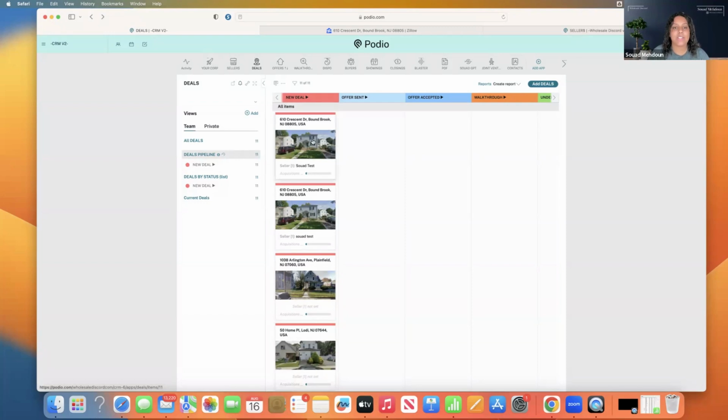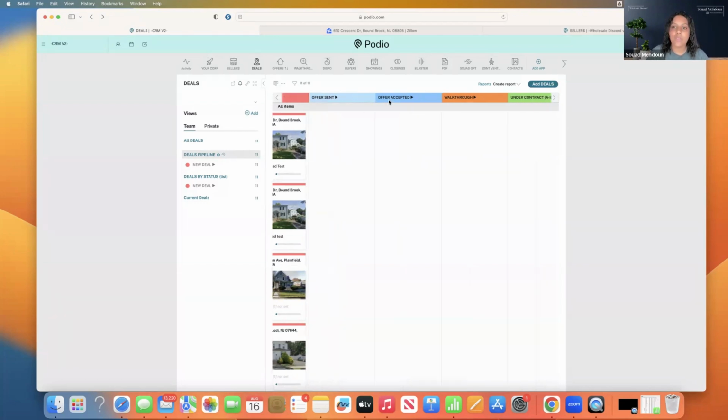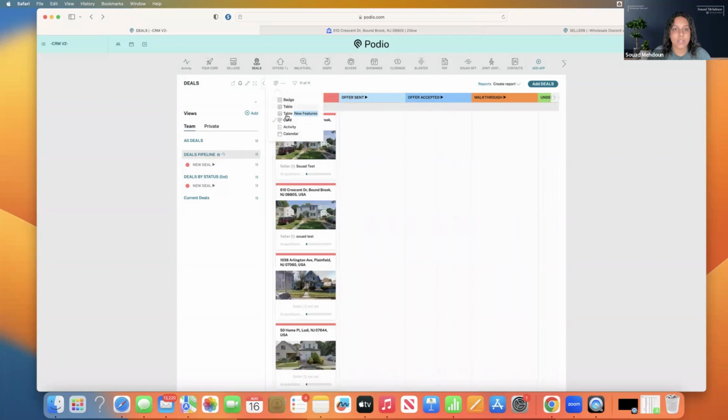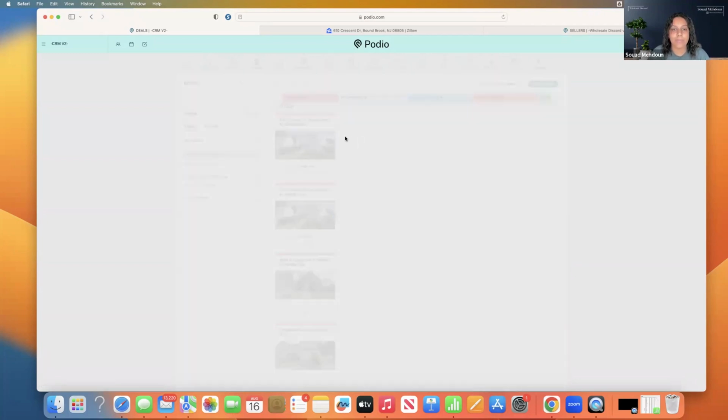with 610 Crescent Drive in Bound Brook, New Jersey. Now, if you want to change the layout, you can see we have it spaced out for new deal, offer sent, offer accepted, walkthrough, under contract. This keeps you organized and shows what stage your deal is at. You can switch it to maybe a calendar or another table, just depending on how you feel more comfortable viewing this. So let's go into 610 Crescent Drive in Bound Brook.